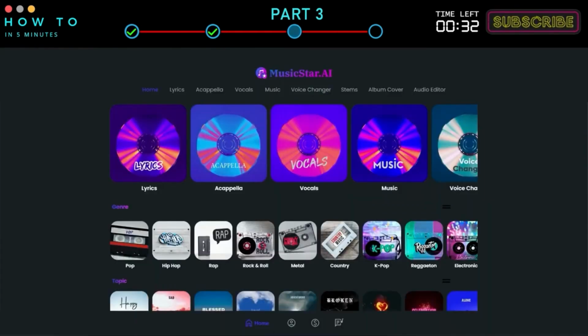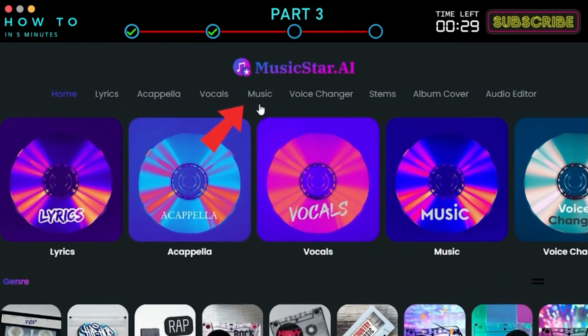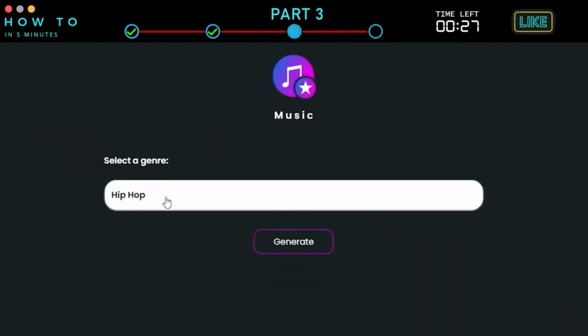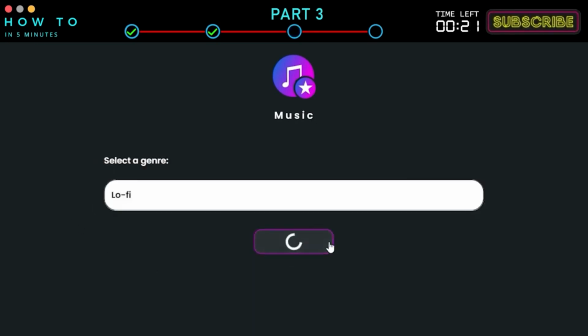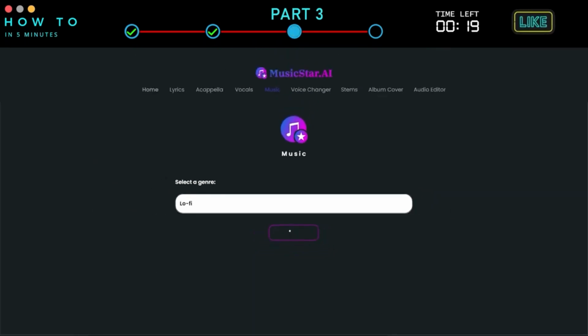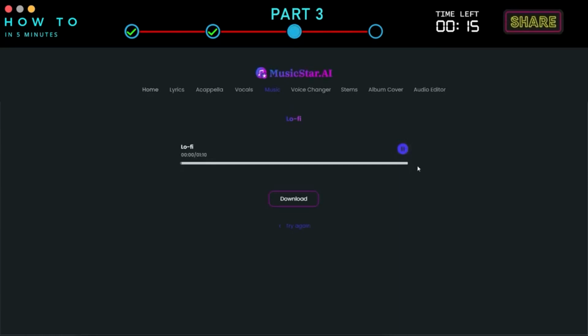After logging into your Music Star dashboard, navigate to the Music menu. Select your preferred music genre and click the Generate button to start generating your AI music. If you like the result, click the Download button to save your AI-generated music.